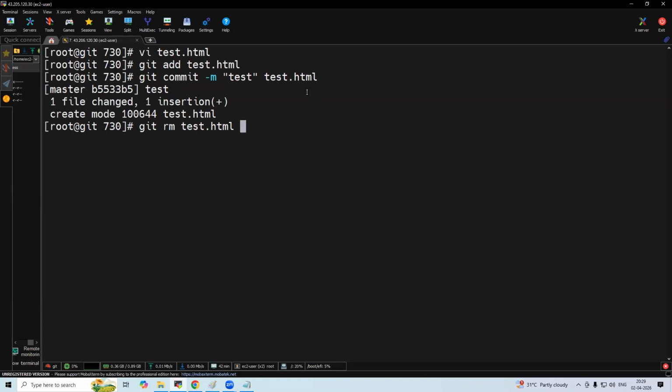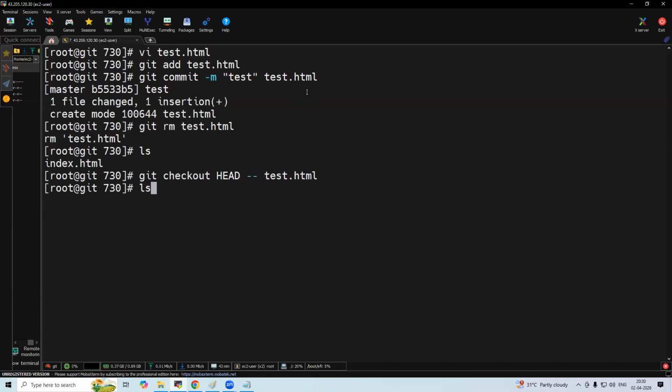What are you doing now? You are removing test.html, not in the local repository, but here in the working tree. See here, if I do git rm, test.html is gone or not? But it is removed by whom? Git, not us. It is still in the local repository or not? So for that, what do we do? Git checkout, what? HEAD, --, which one? Test.html.